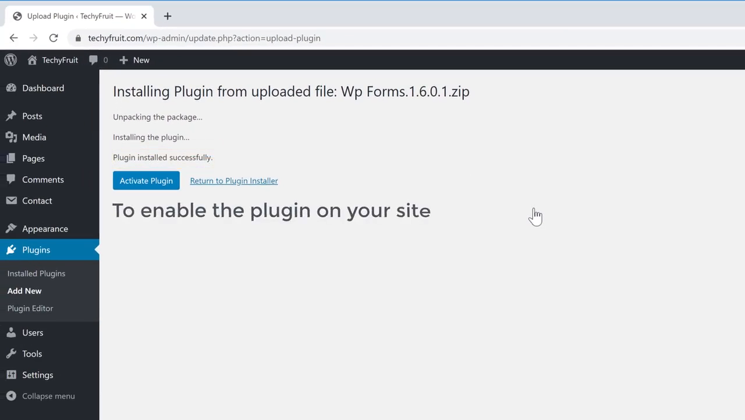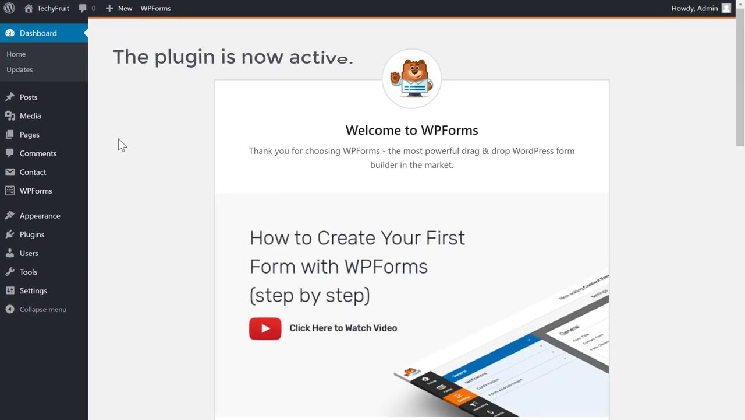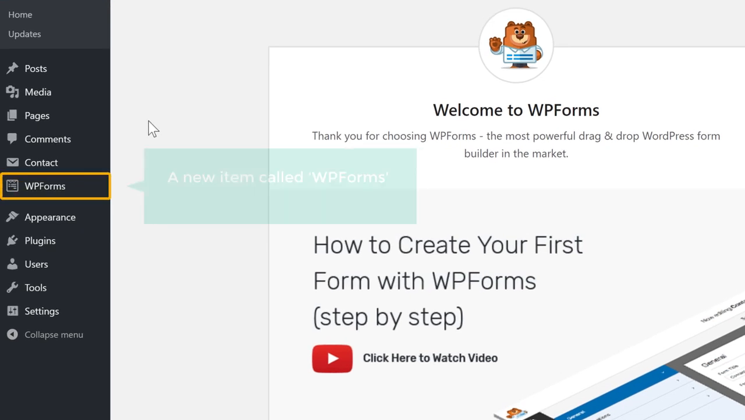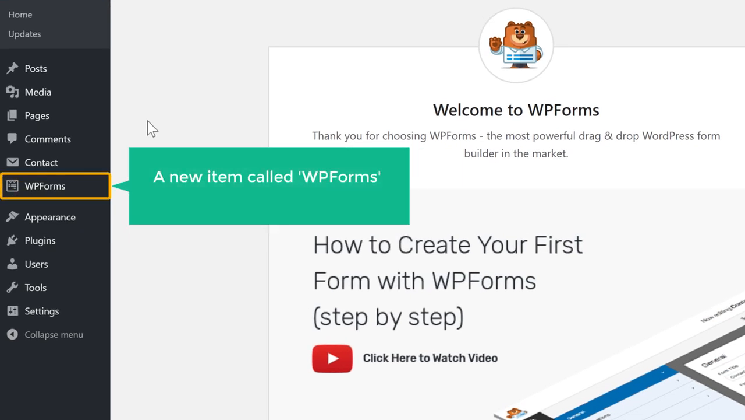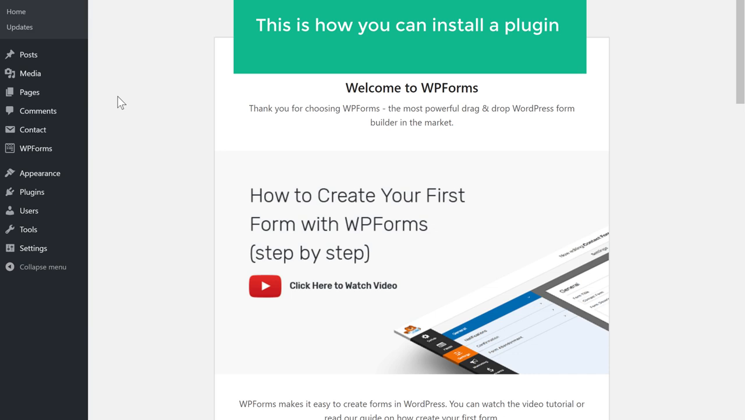Now to enable the plugin on your site, you need to click activate. And as you can see, the plugin is now active. And here, you can see that a new item called WP Forms has been added to our menu. So this is how you can install a plugin by uploading its zip file. So now you know how you can install and use plugins in WordPress.